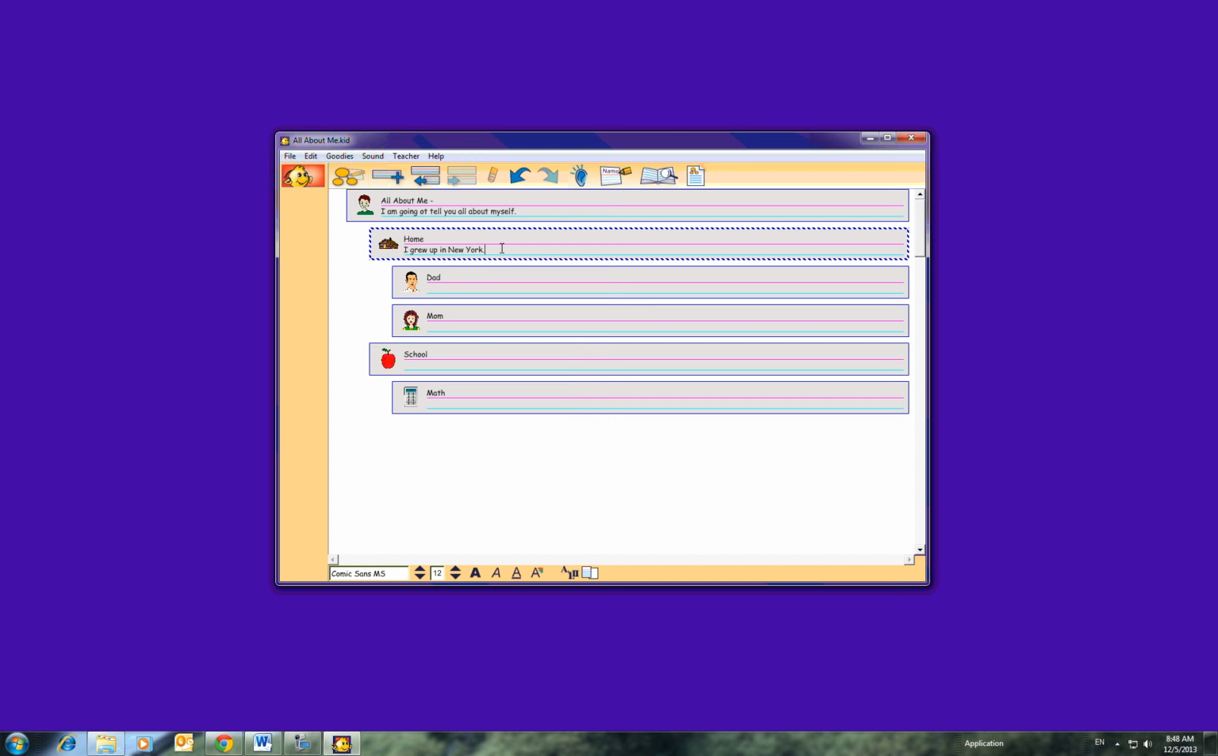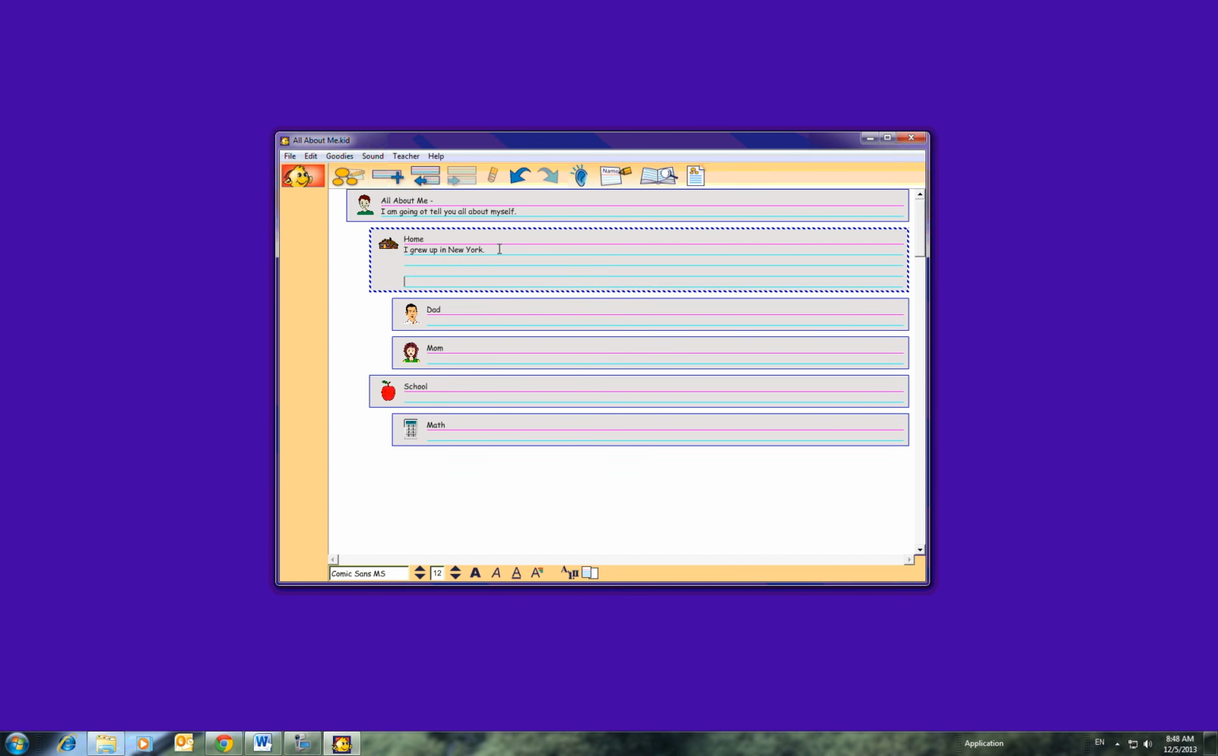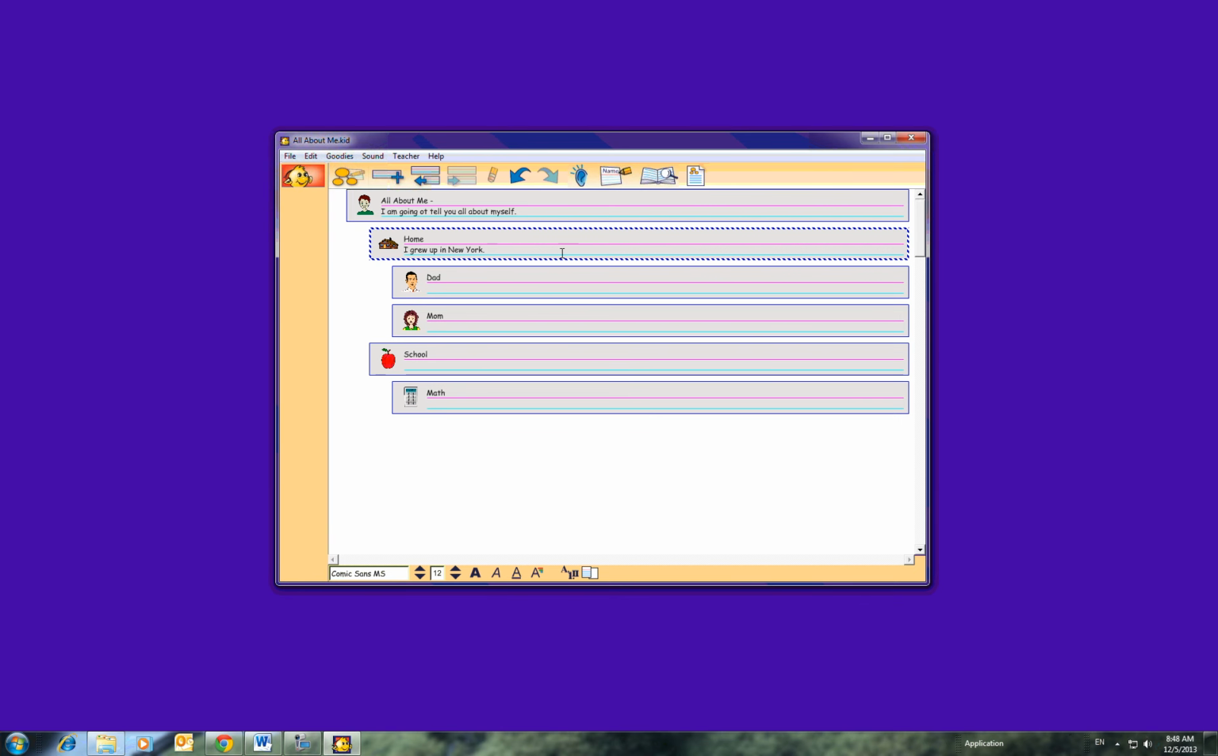Each of these little sections will continue to give you space. You could hit enter and just write as much as you want. Okay, so don't worry about running out of space.